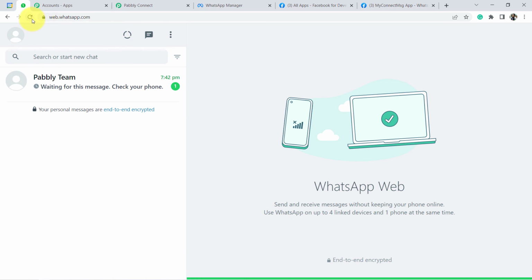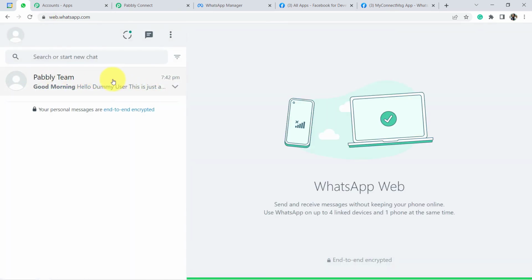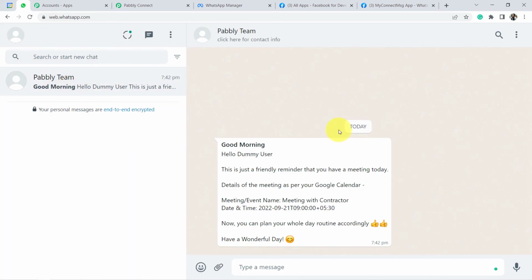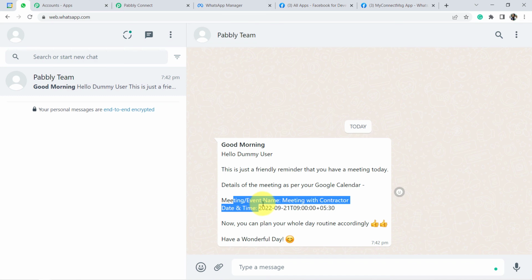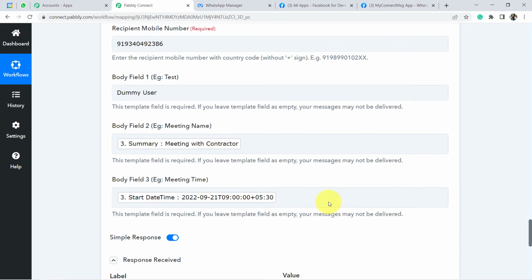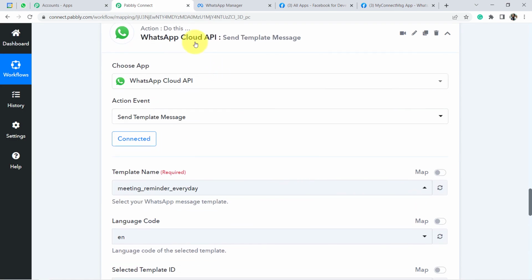Let me refresh it. And you can see the message has arrived from Pabbly team. Good morning. Hello dummy user. This is just a friendly reminder that you have a meeting today. Details of the meeting as per your Google Calendar. Here is the meeting event name, meeting with contractor, and here is the date and time. Now you can plan your whole day routine accordingly. Have a wonderful day. So this is how you can automatically send reminders on WhatsApp.